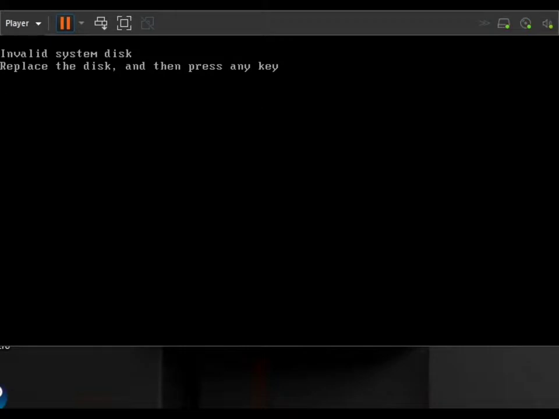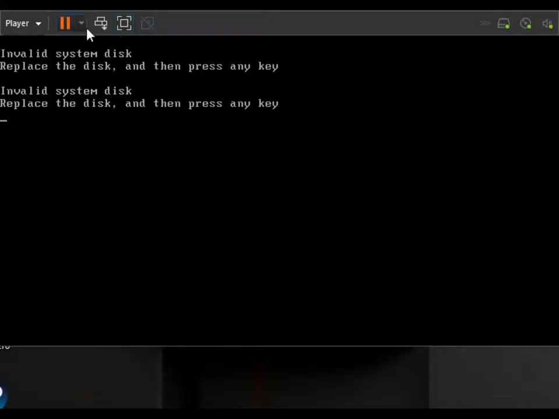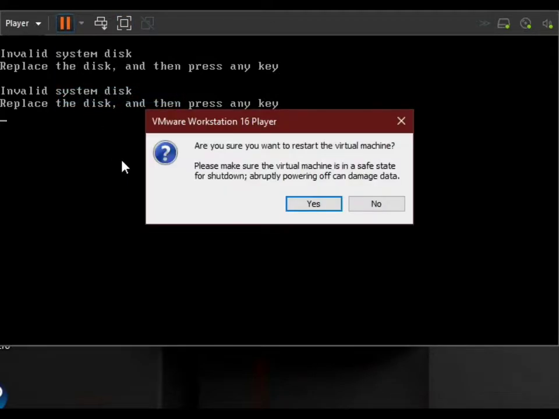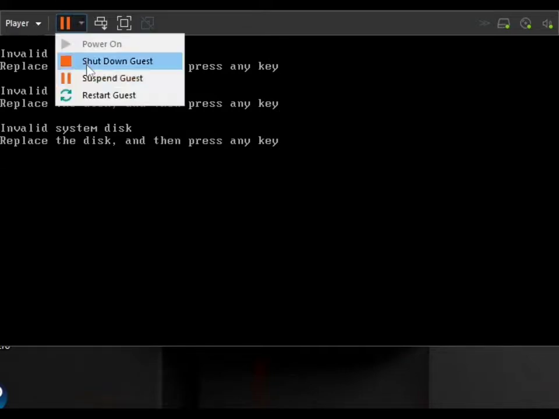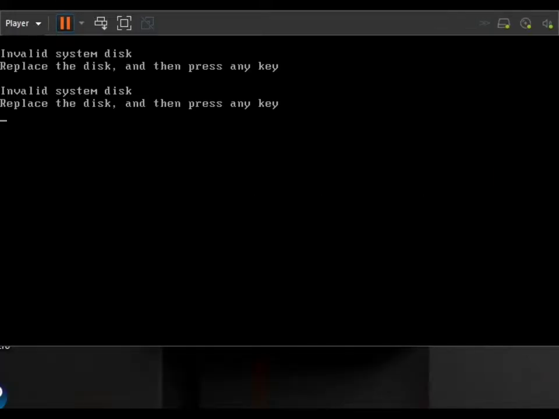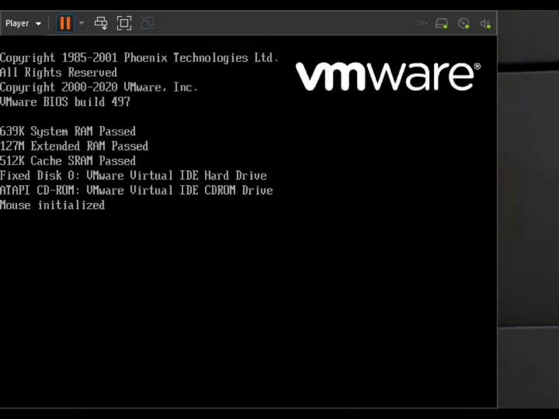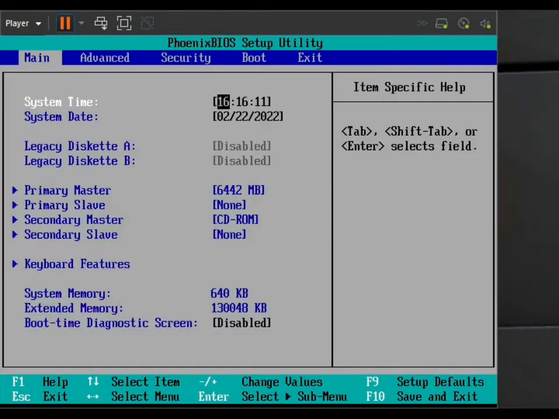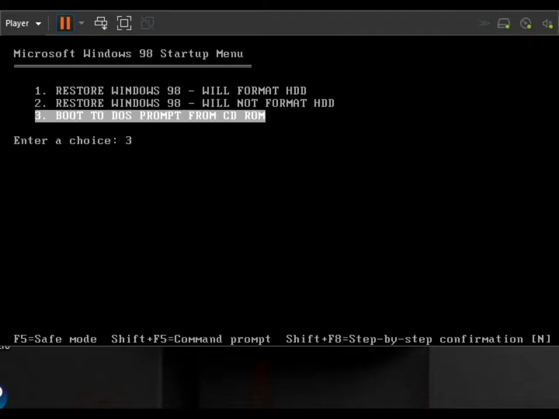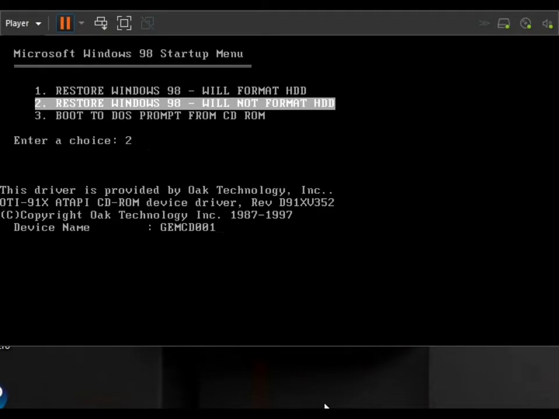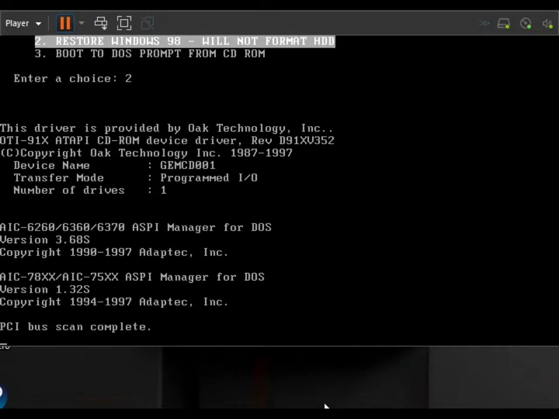Sorry. Let's get into the BIOS so we can fix it. Okay. Dang it. Really? Ugh. Okay, this might take a while. What? There we are. Okay, enter setup. Boot and boop, boop, boop. There. And this one will not format the hard drive.